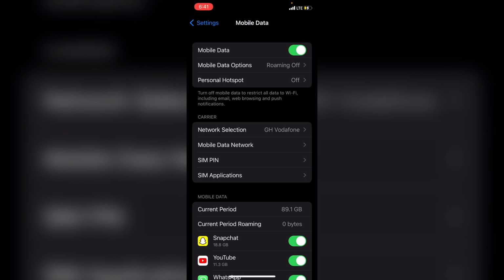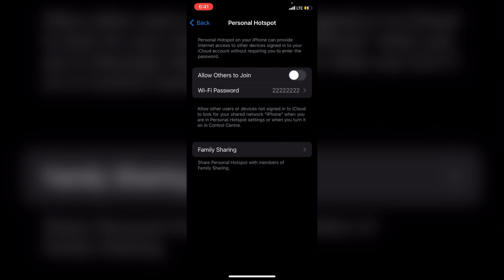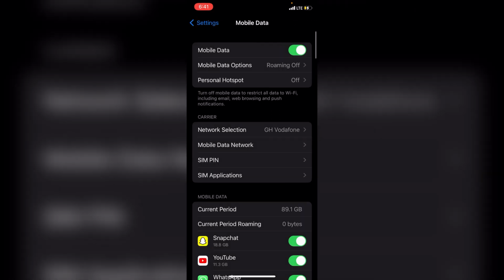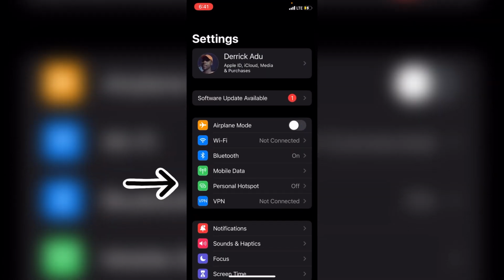So you're going to have something like this, personal hotspot. So you can set up your personal hotspot here, or you go back again to the settings. Then you're going to have it here.